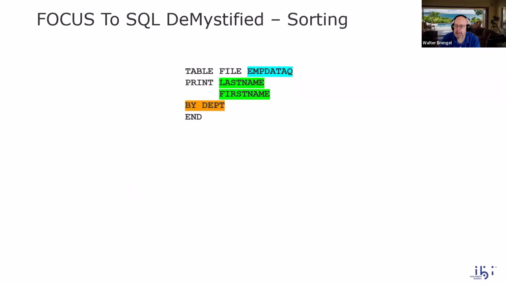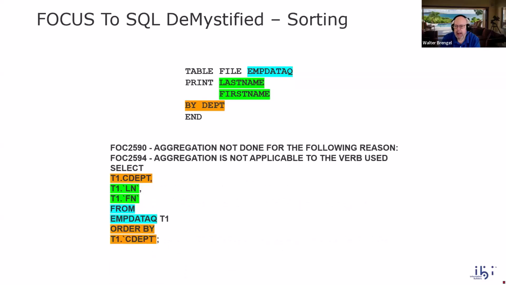All right. Let's spice it up a bit, and we're going to sort by department. I get the same message, and now I see that C depth is also in the code, and I have an order by.